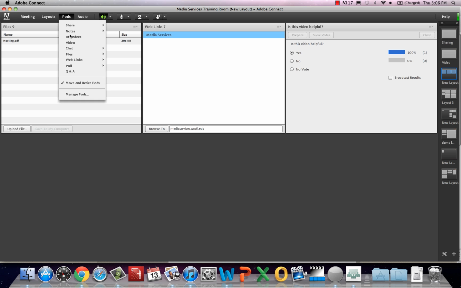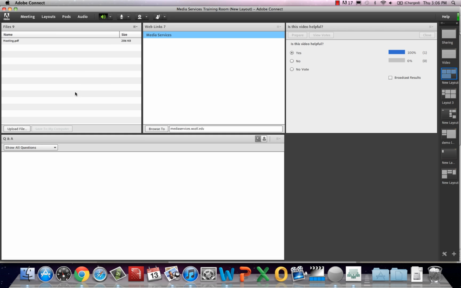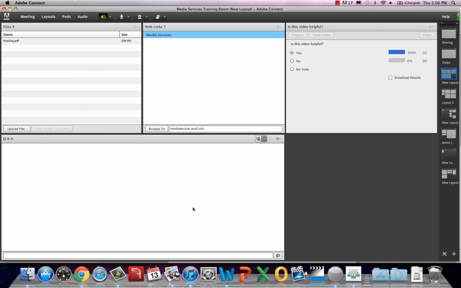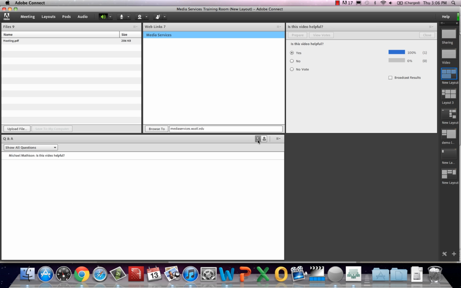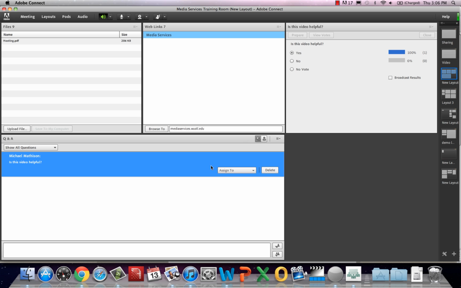The final pod is the Q&A pod. This is a place where users in the meeting can interact with presenters by asking questions. Users will type their question into the box and it will appear on the presenter's side of the Q&A box. To respond, type an answer in the bottom box. You can then choose to answer to the user individually or broadcast the question and answer to the entire meeting.